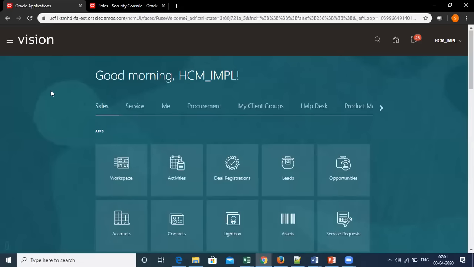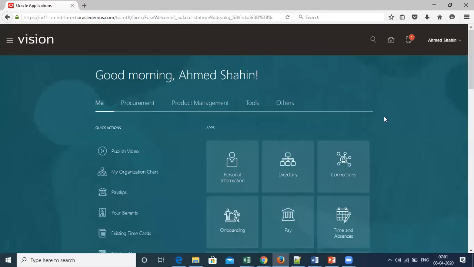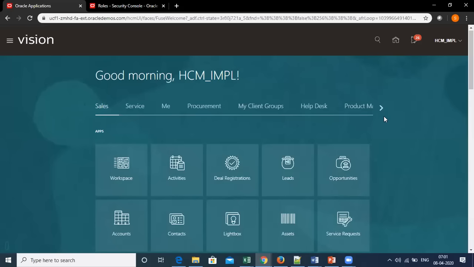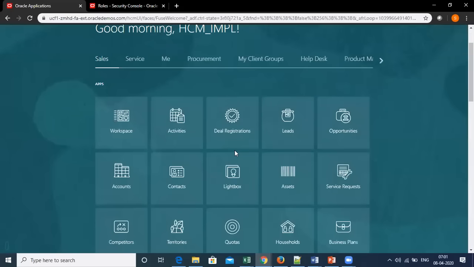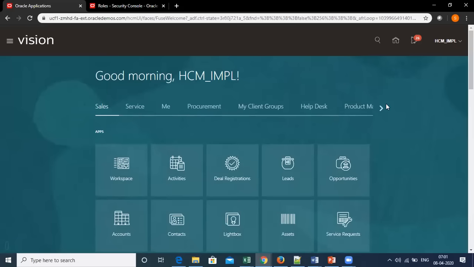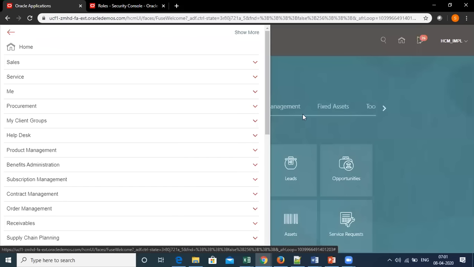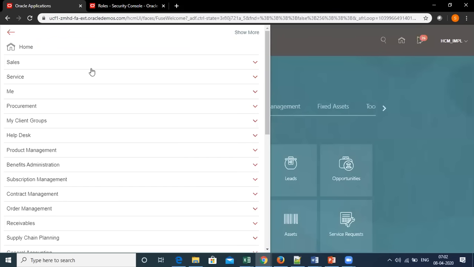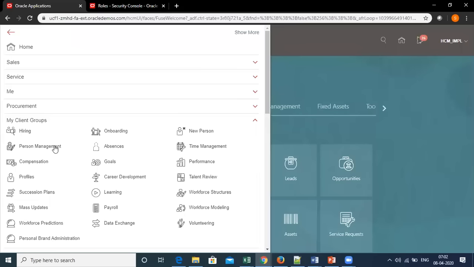All right. So now let's say for example, I'll go from the navigator. Basically all these options which are available here are also available in this navigator. So let me go to person management.